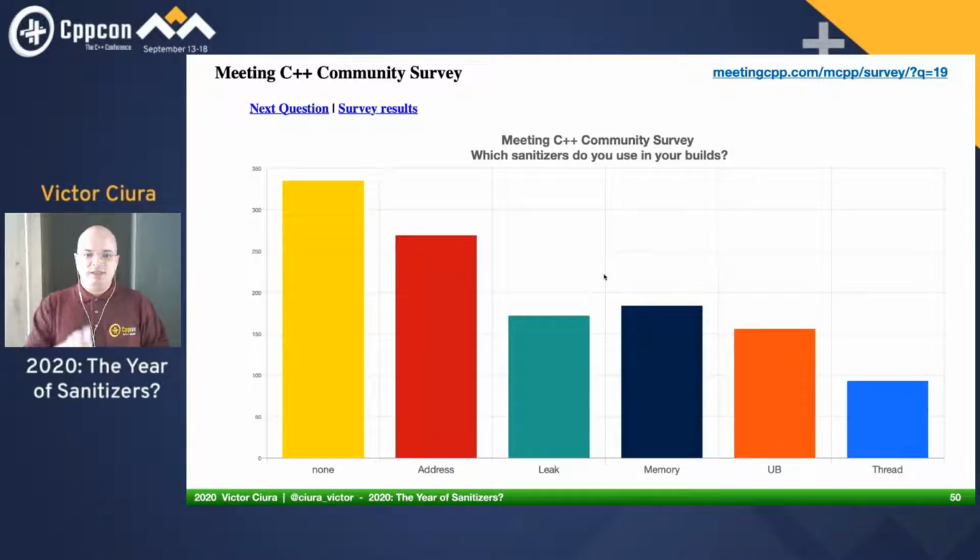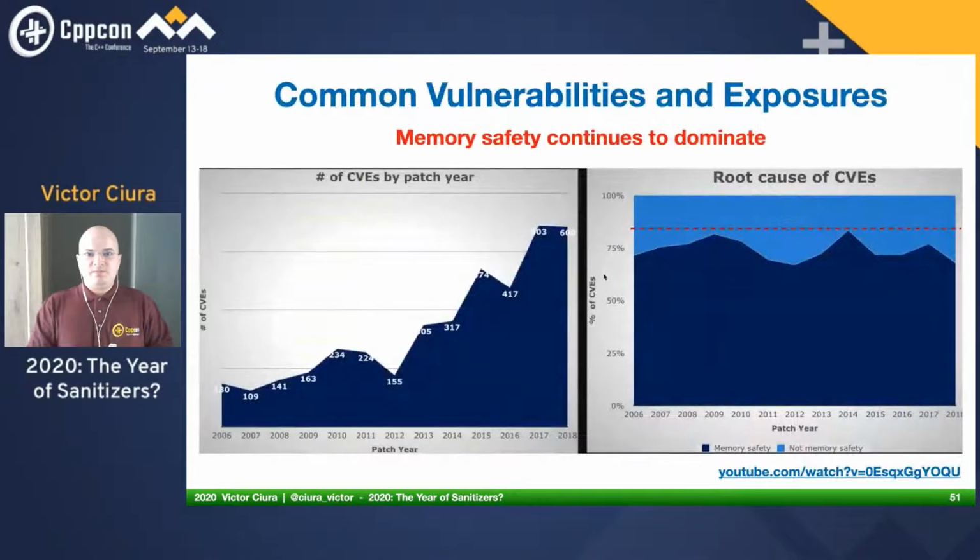I hope that was the only showstopper, and now you can leverage the power of these tools. The main problem is common vulnerabilities, and it seems like even in 2019, 2020, CVEs actually are, and memory safety issues continue to dominate vulnerabilities exposed.